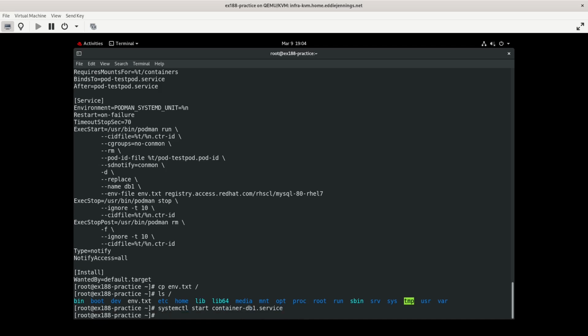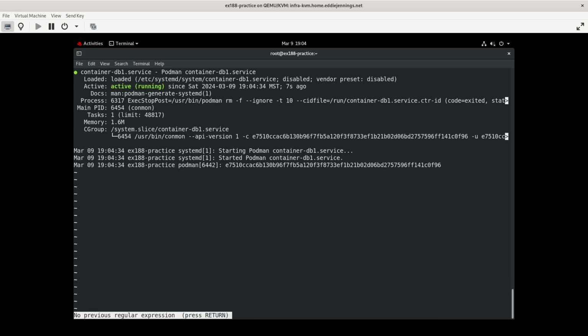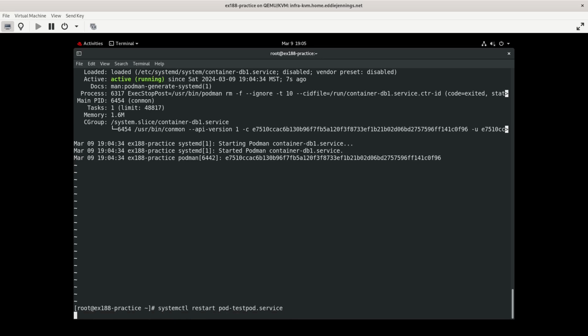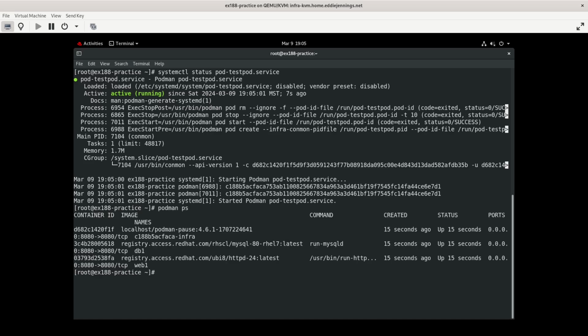Container. I guess that was what it was looking for. So let's do systemctl restart the test pod. All right, podman ps. And we have 3 containers running. Huh, nifty. So that's what it was doing. It's looking just in the root directory for the env.txt. Well, there you go. Kind of an added bonus of learning for everybody, myself included.